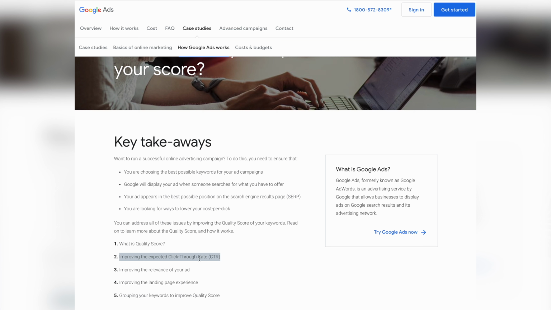And Google makes it very, very clear that additional to the relevance of your ad copy and the relevance of your landing page, your expected click-through ratio is one of the main attributes towards your ad rank. So very simply, by increasing your click-through ratio, you're actually putting downward pressure on your average cost per click. And the reason for this is that with a higher click-through ratio, you're giving Google more confidence that your ad is actually going to be clicked on.